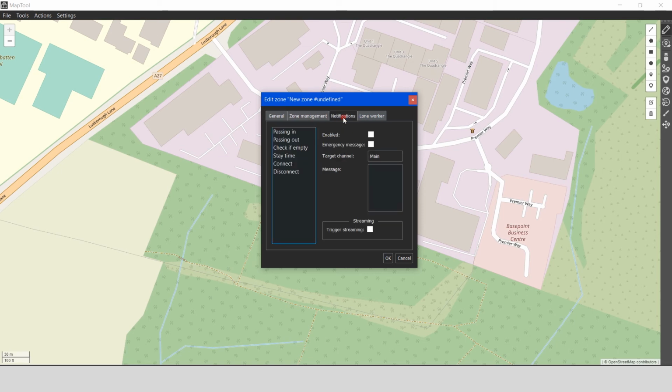Then you've got the option to do notifications. So you've got the option to create a notification back to the dispatcher if somebody's passing into the zone. It's a simple case of clicking enabled, and you can create an emergency message if need be and type in the free text message here. Okay, and you've got that option for passing in, passing out, checking if it's empty, stay time.